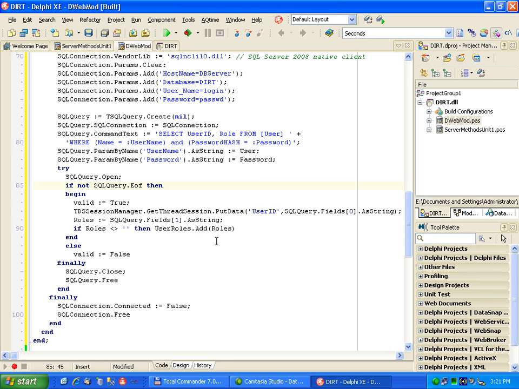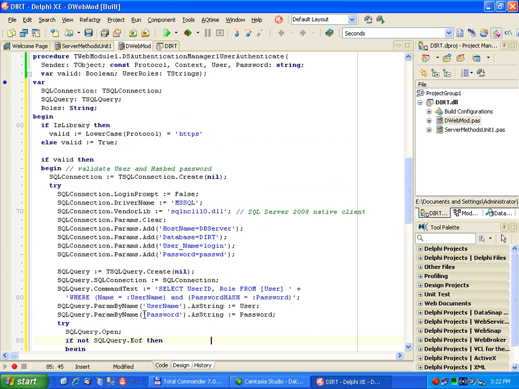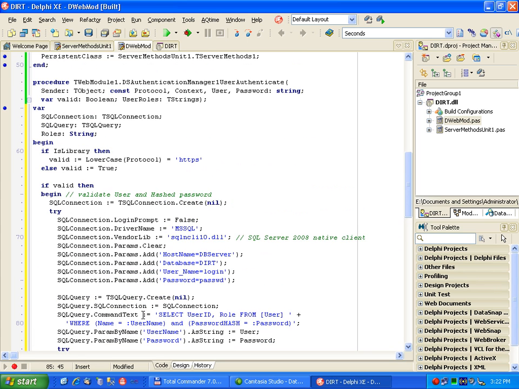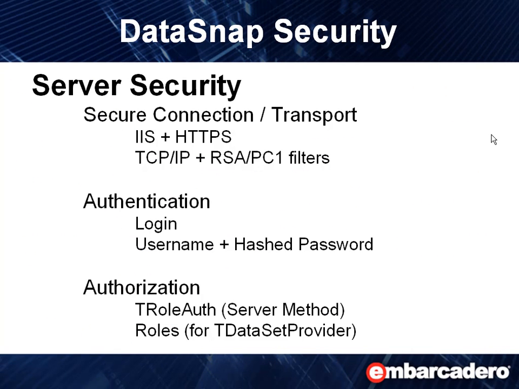And user roles are an important part of the authorization layer, where server methods are secured by specific rules that allow or deny the execution of the server method. And if there's no query, no record found by this query, then valid is false. And in the end, we must, of course, close and free the query, and close and free the SQL connection in our event handler. Point two, go to the DataSnap security.